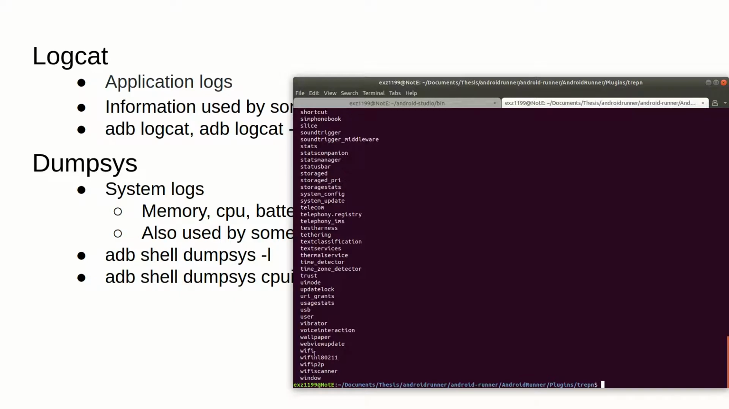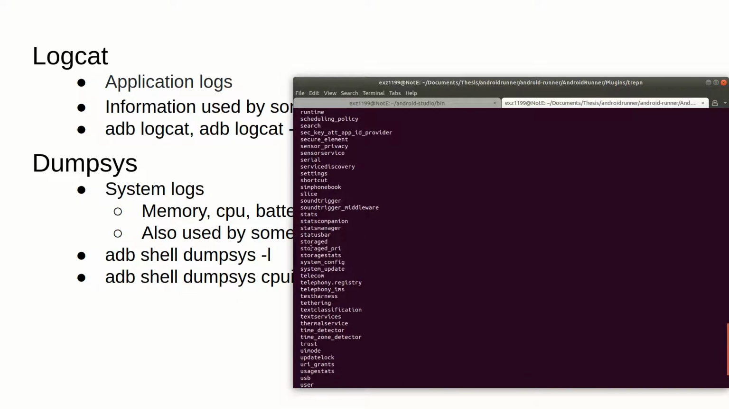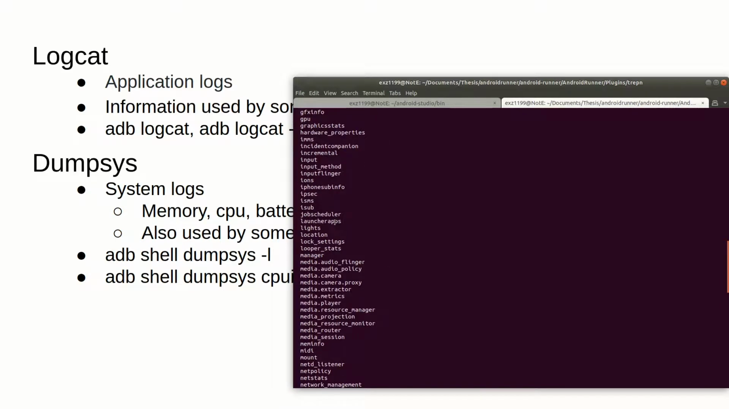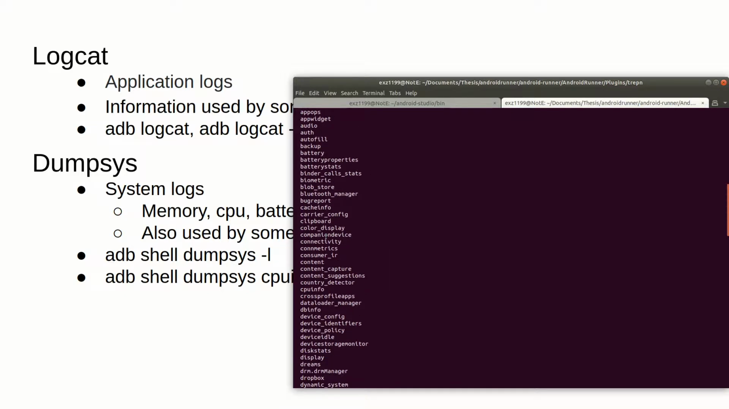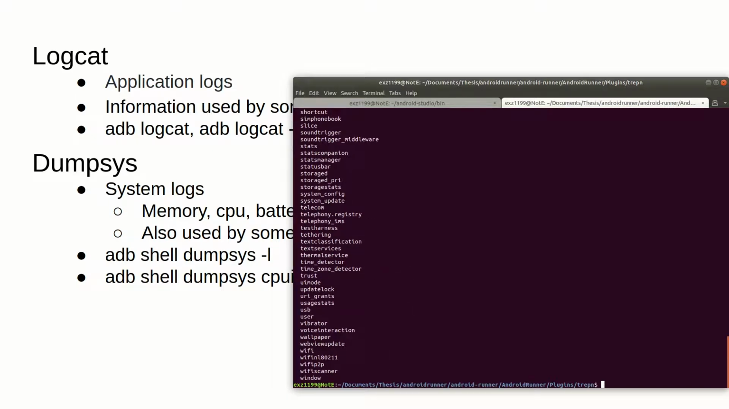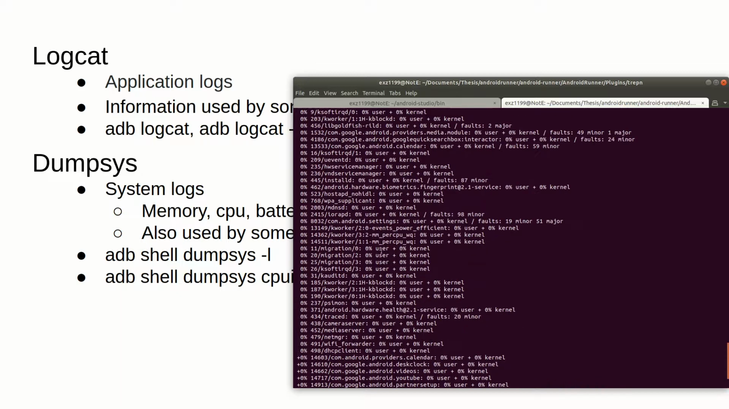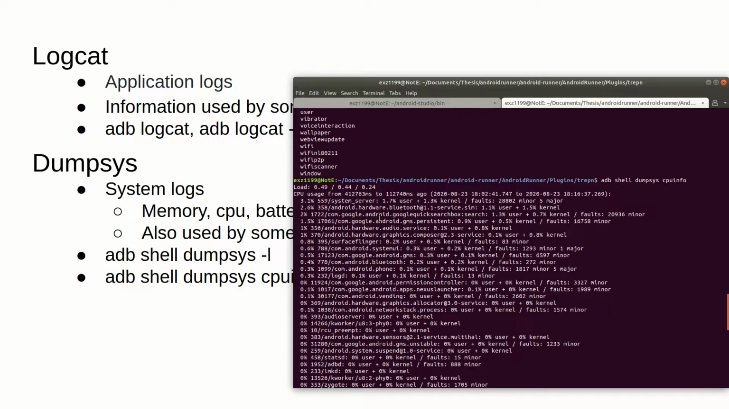Okay, so we have Wi-Fi, USB, network statistics, location, CPU info, battery information. So I'm going to type in one of these. So ADB shell dumpsys cpuinfo. So there you go. It's outputted a bunch of CPU information.